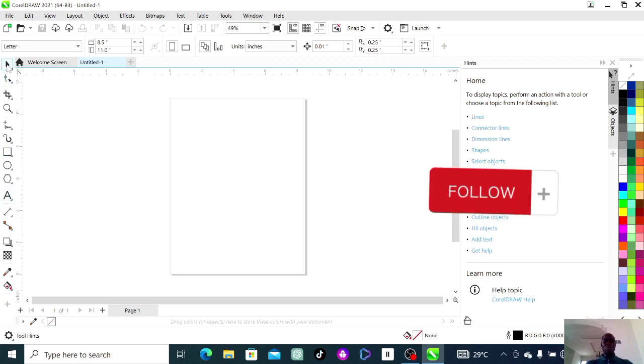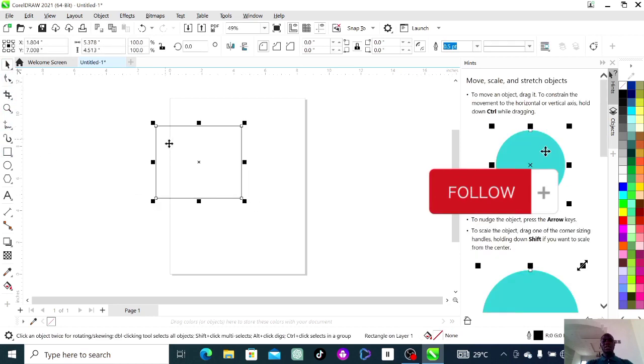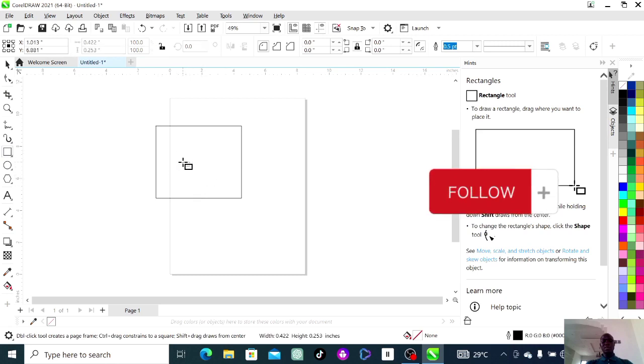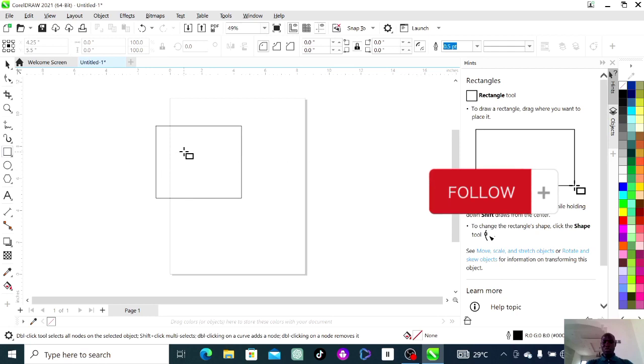Like this first one is called the pick tool. What is the pick tool used for? For example, we have an object here, right? With this object, you can't move the object. You can only be getting another object.